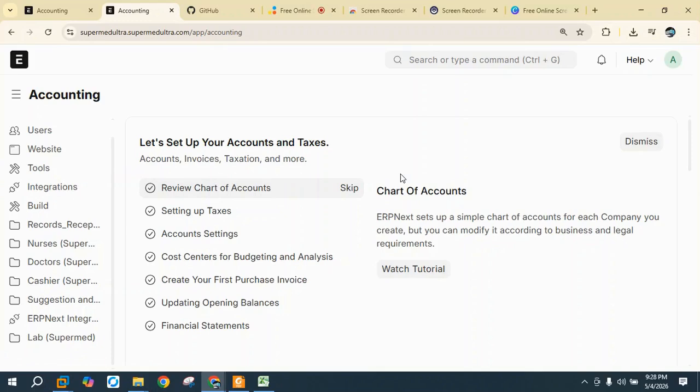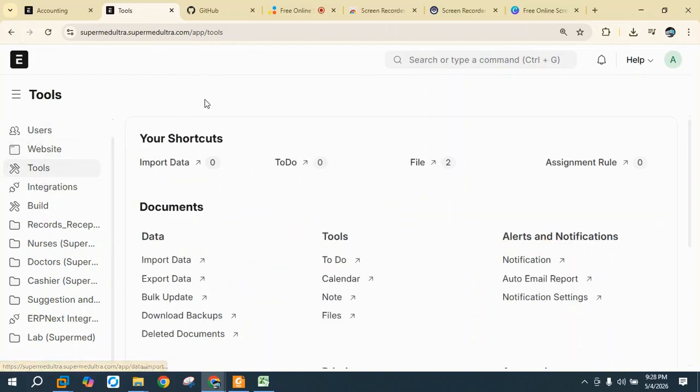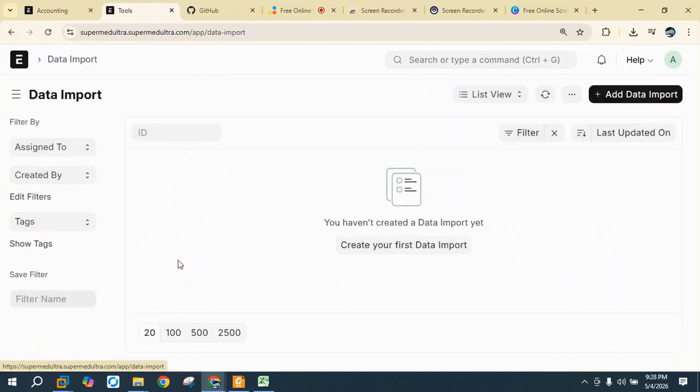Okay, so I just want to show you how we use the import export tool in Frappe. So we come to the tools here, we hit on tools here. We'll see the tools workspace and then we click on import data. Now here we need to select a particular doc type that we want to use to import data into.